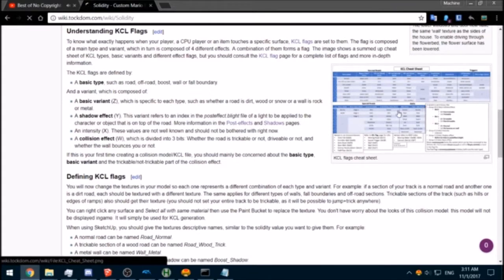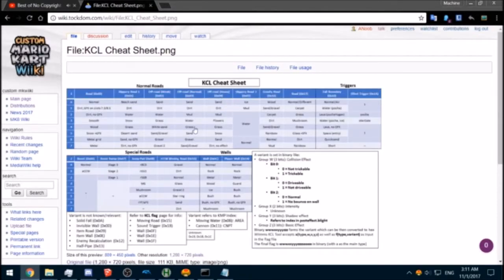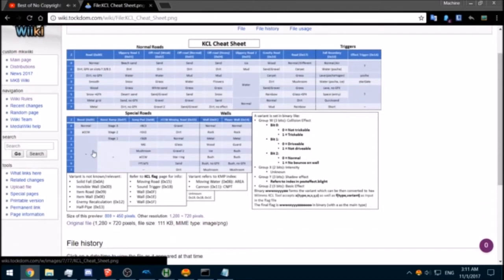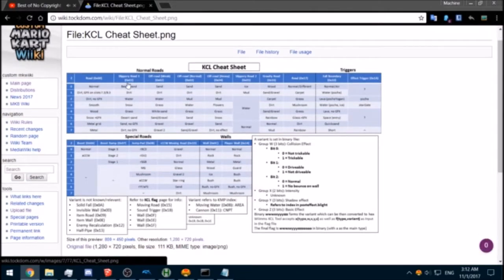Okay, here we go. Here's a cheat sheet for this. So for each of the different types of collision, there is a basic type and like a main type. You're going to want to decide what you want. So first is the basic type. So road, slippery road, off-road, off-road normal, off-road heavy, slippery road 2. You have all these different types. So you're going to pick which one you want, and then you're going to pick the basic type associated with it.